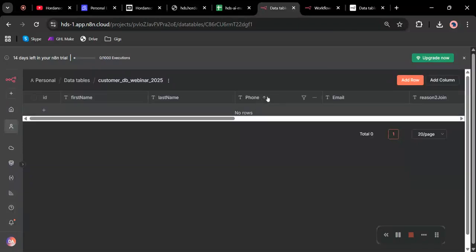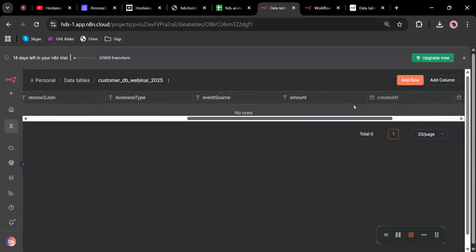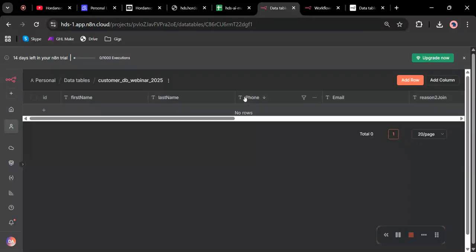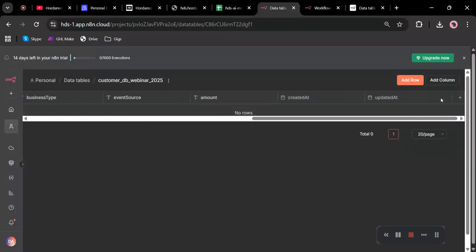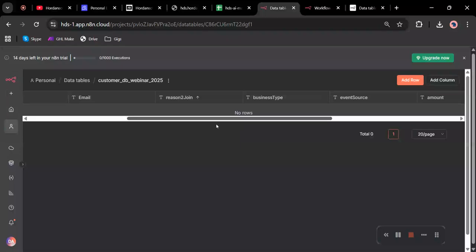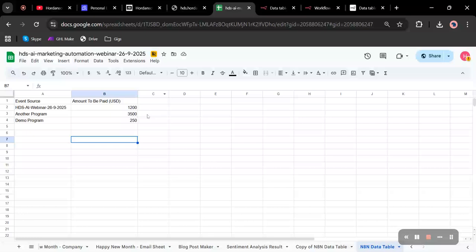I can edit it by going here to edit the column. Okay, let's move ahead. I can really delete and add again, but let's go. Okay, so I have my columns ready. I have all my columns ready now, from the form and the amount that we are getting from here.